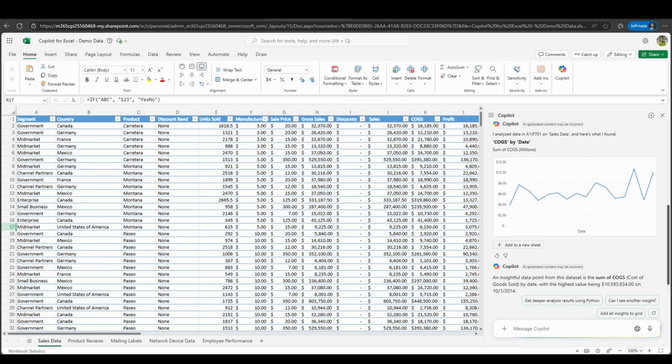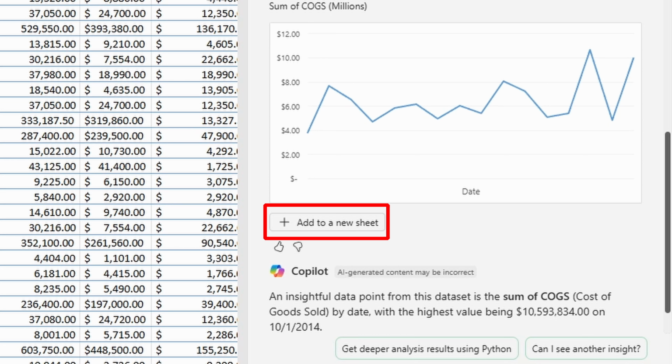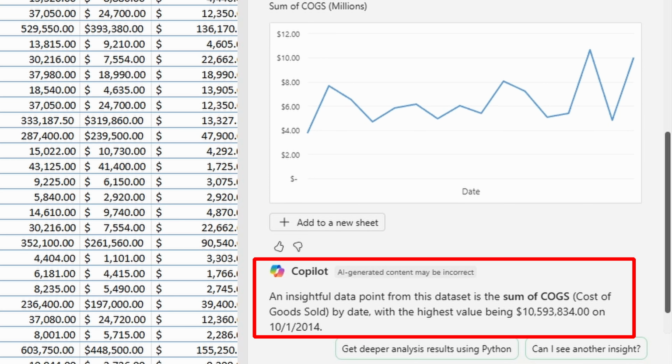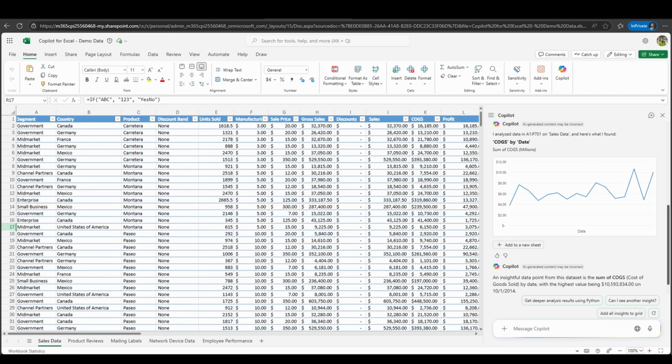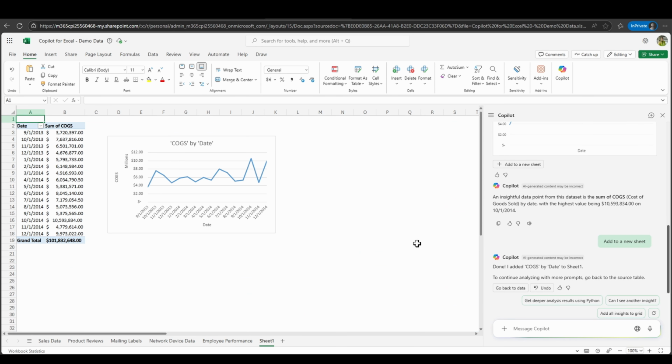Copilot has now analyzed 700 rows of data within this sales data worksheet and provided me cost of goods sold by date within this line chart. As you can see, I can add this to a brand new worksheet, and at the very bottom, I receive explainability around what the data may mean. When I add this to a new worksheet, this will also include a pivot table. And now you can see we have a pivot table and the chart, so we can use this information for our work purposes.